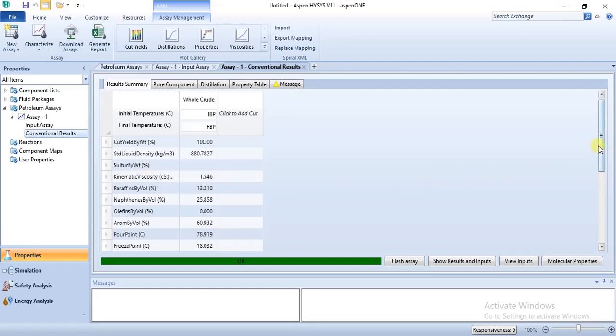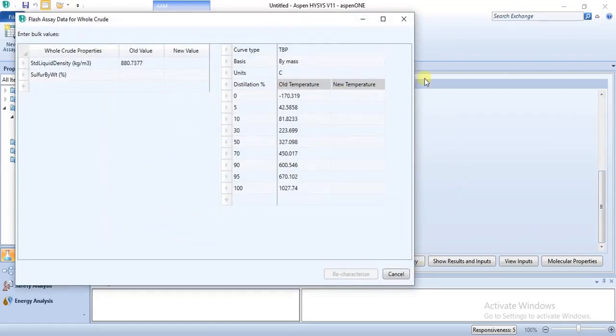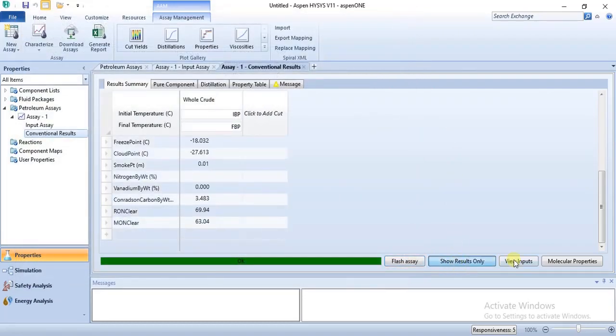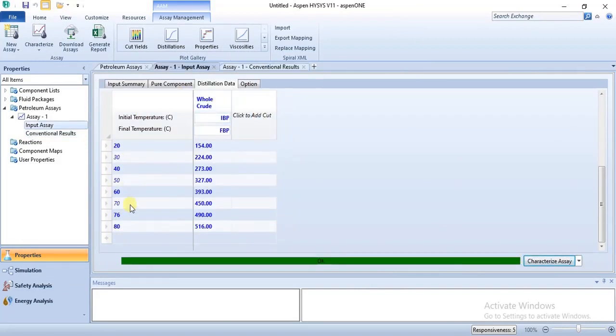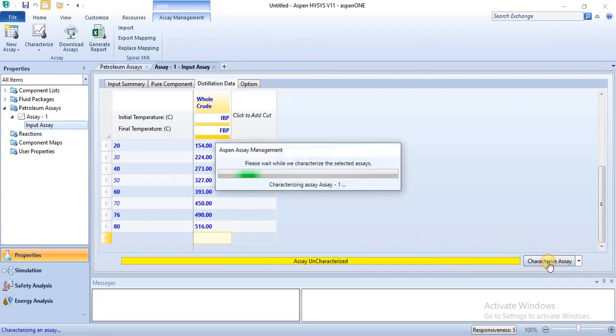So now you have your results, your characterization results. So you can check your properties. If you want to view inputs, you can click on view inputs, and then you can make changes. So you can edit. You can make changes to your input, and then after making changes you can still click on characterize again, so that it characterizes it with respect to the changes you have made.